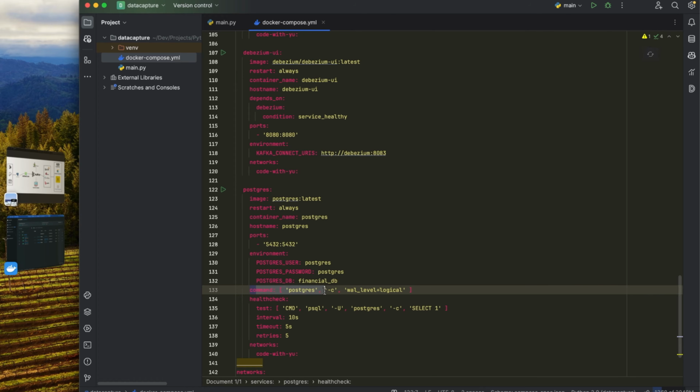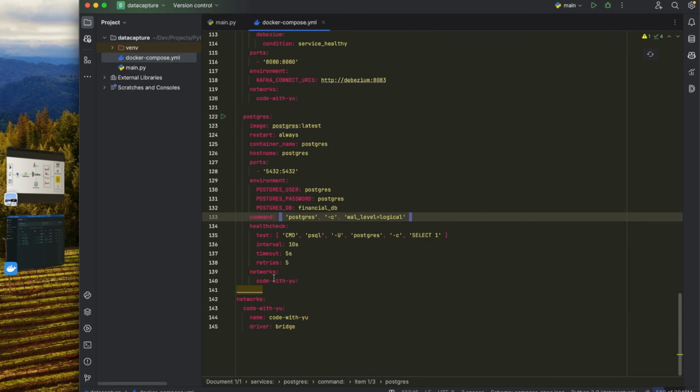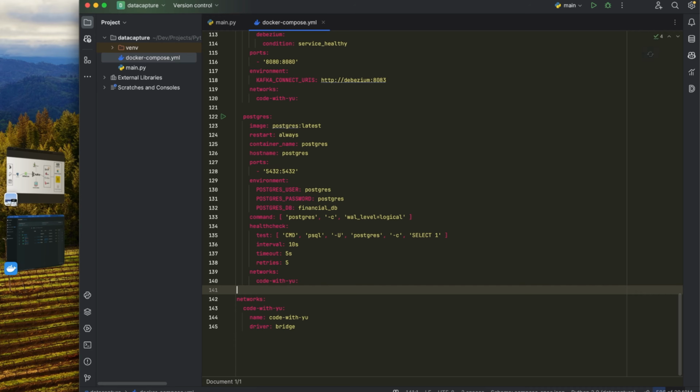But for the command, we are going to be starting Postgres, and we are going to be setting the WAL level as logical. This is going to allow Debezium to be able to ship whatever changes are going on in Postgres into our Kafka and be able to read the information that is happening on Postgres. This is how to do the health check, and that is all we need to do.